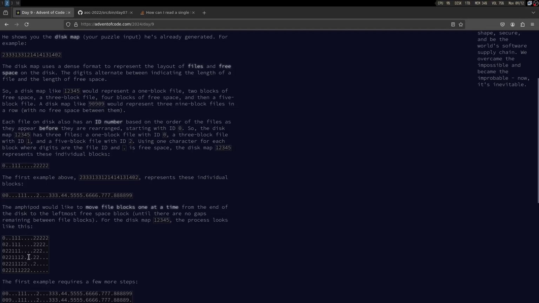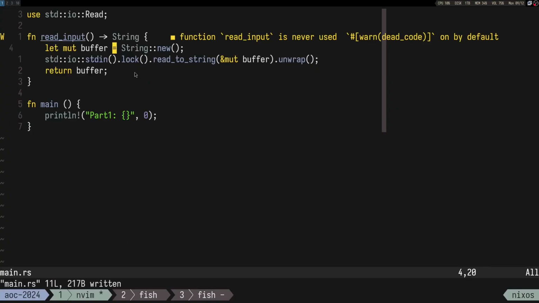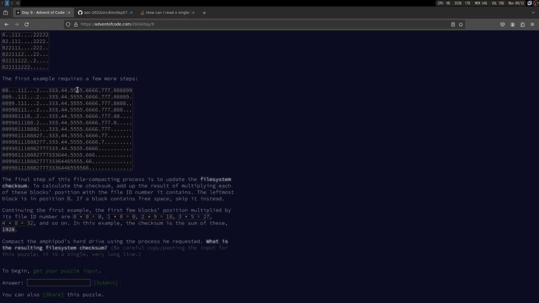Well, the question is, I mean, we can try to just do it in one single step. So let's try to implement it, and for the implementation I'm going to use Rust. I already have the read input function, but let's do the parsing and the part 1 solution together. So let's get right into it.